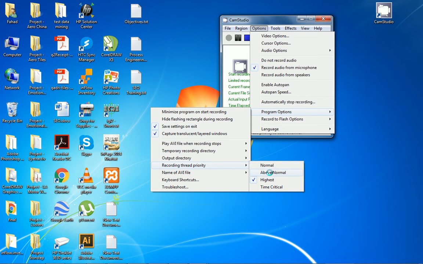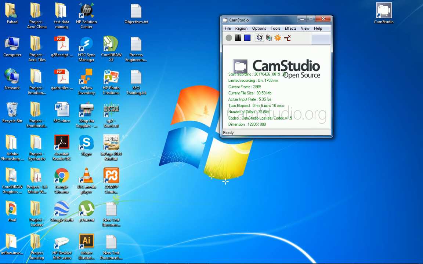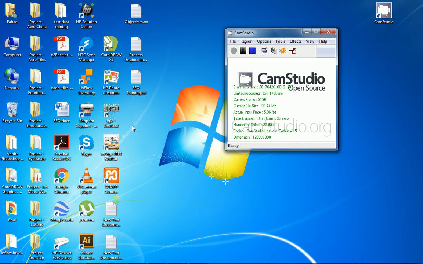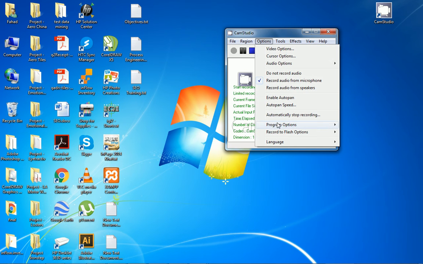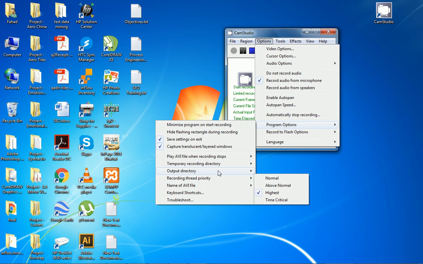Your recording thread priority should be highest, because after selecting this option you would be able to use more resources of your processor to record the video and less resources for other options of the Windows operating system. Why this is important is that when you have more resources available for Cam Studio, your Cam Studio tutorials will be relatively better compared to if you do not change this recording thread priority option.